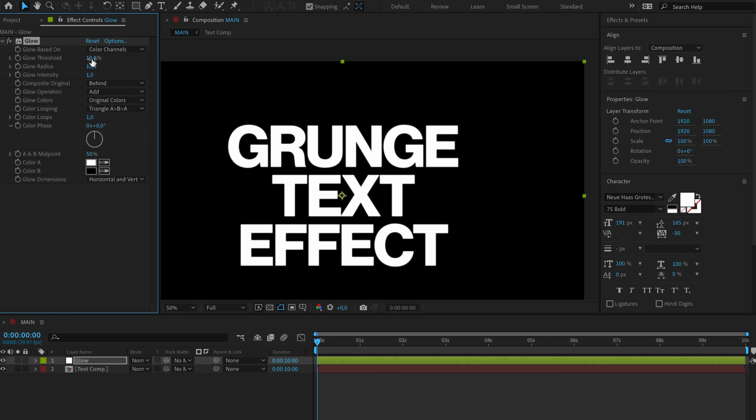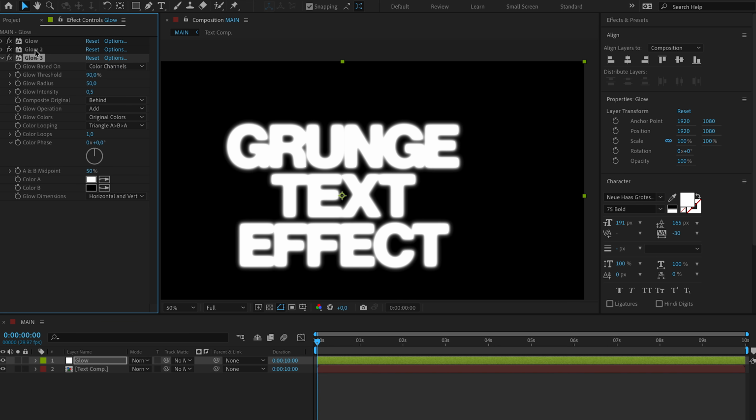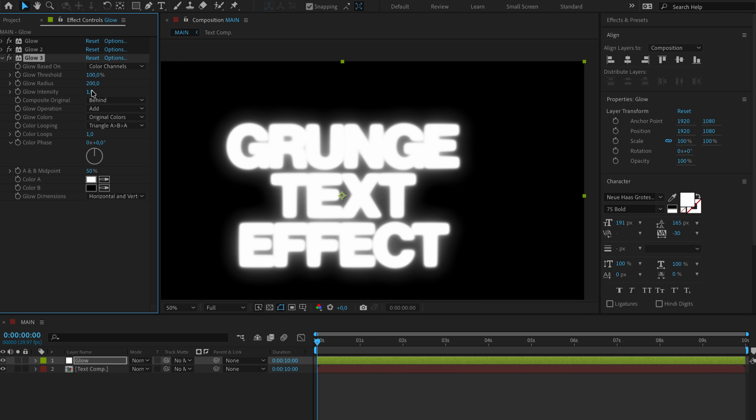Set threshold to 10, set radius to 30 and intensity to 2. Now we need to duplicate the glow effect and let's change some parameters. Let's change the threshold and I'll set it to 90, set radius to 50 and set intensity to 0.5. Now duplicate the glow effect again, set threshold to 100, radius to 200 and intensity can be set to 1. You can also change all these values later and find the best settings for yourself.